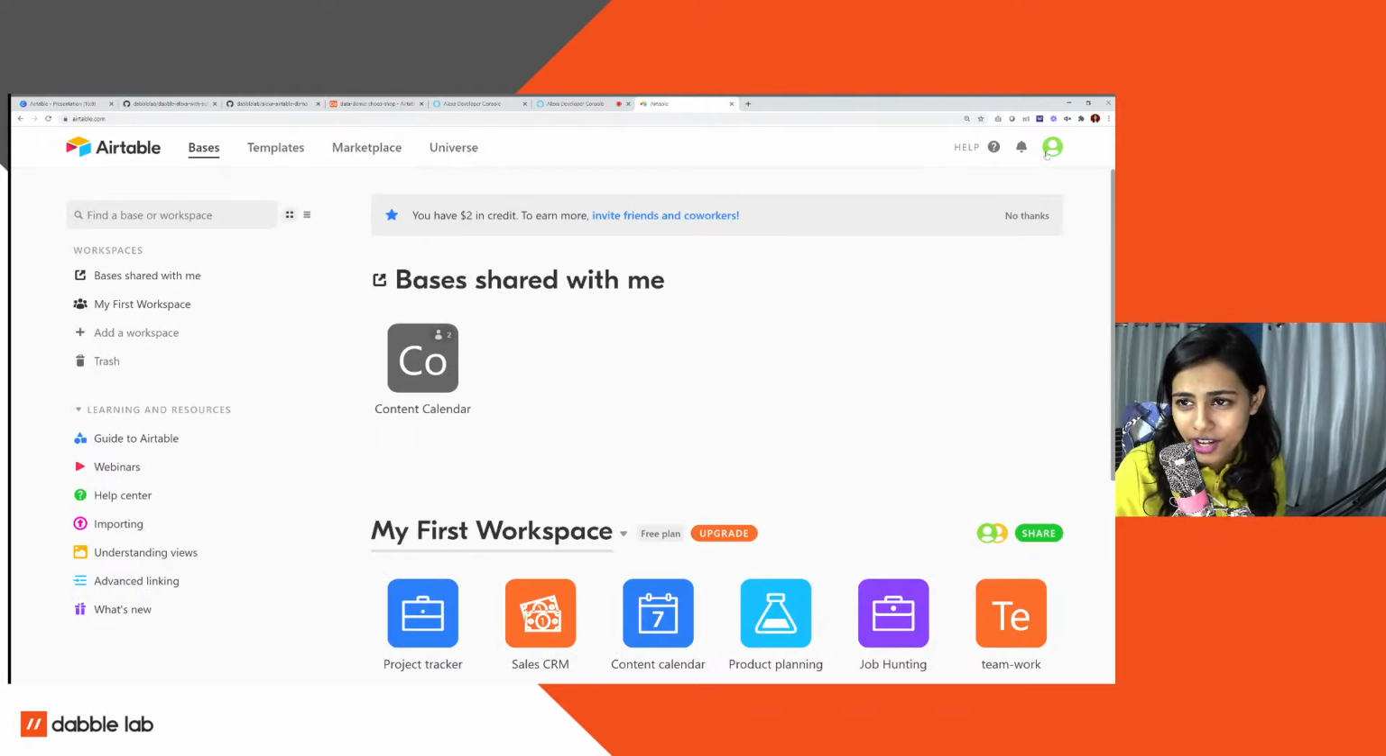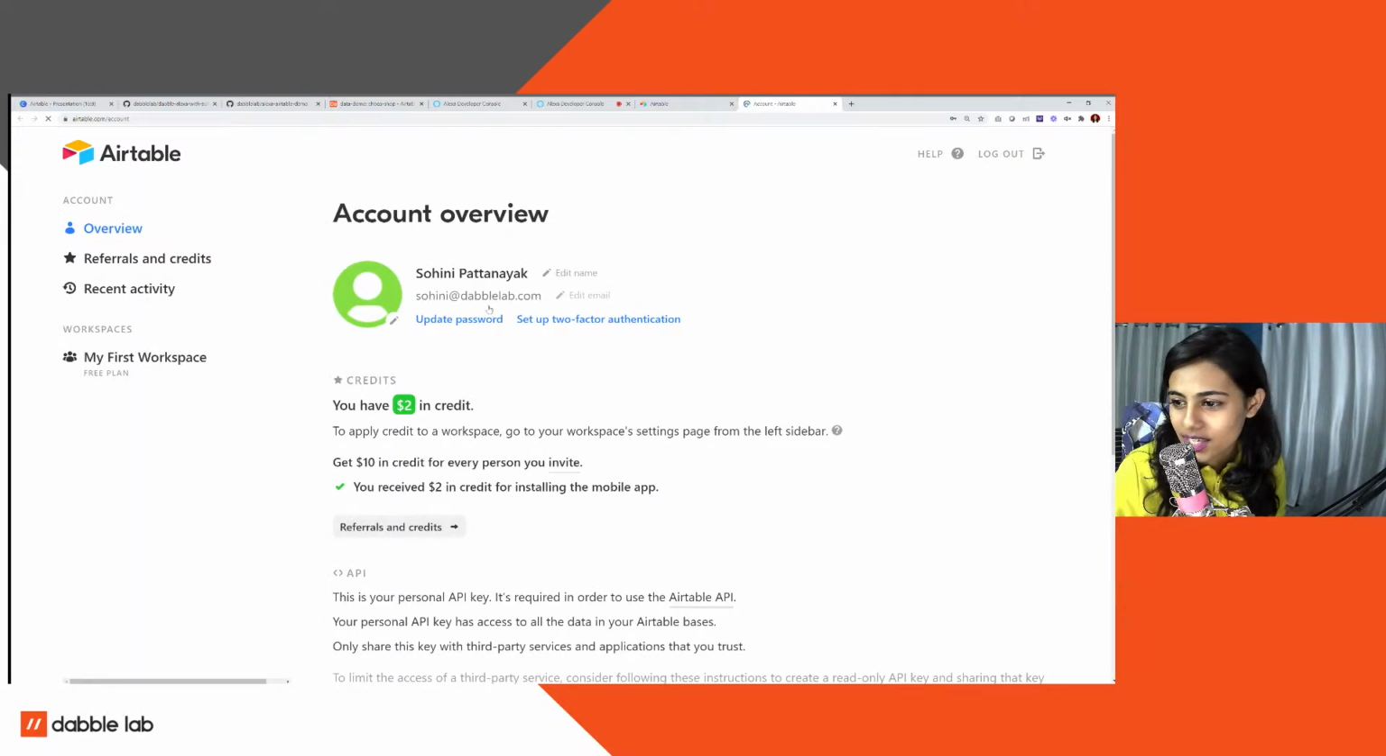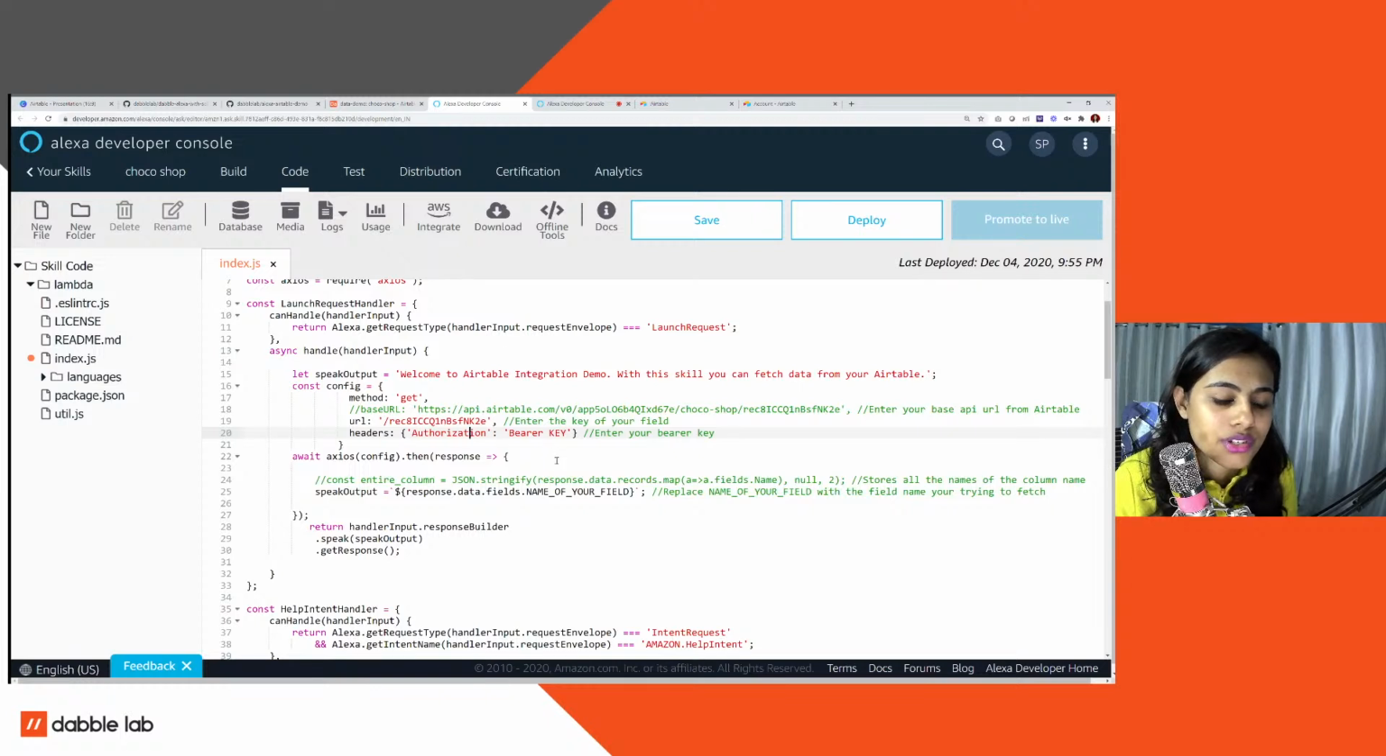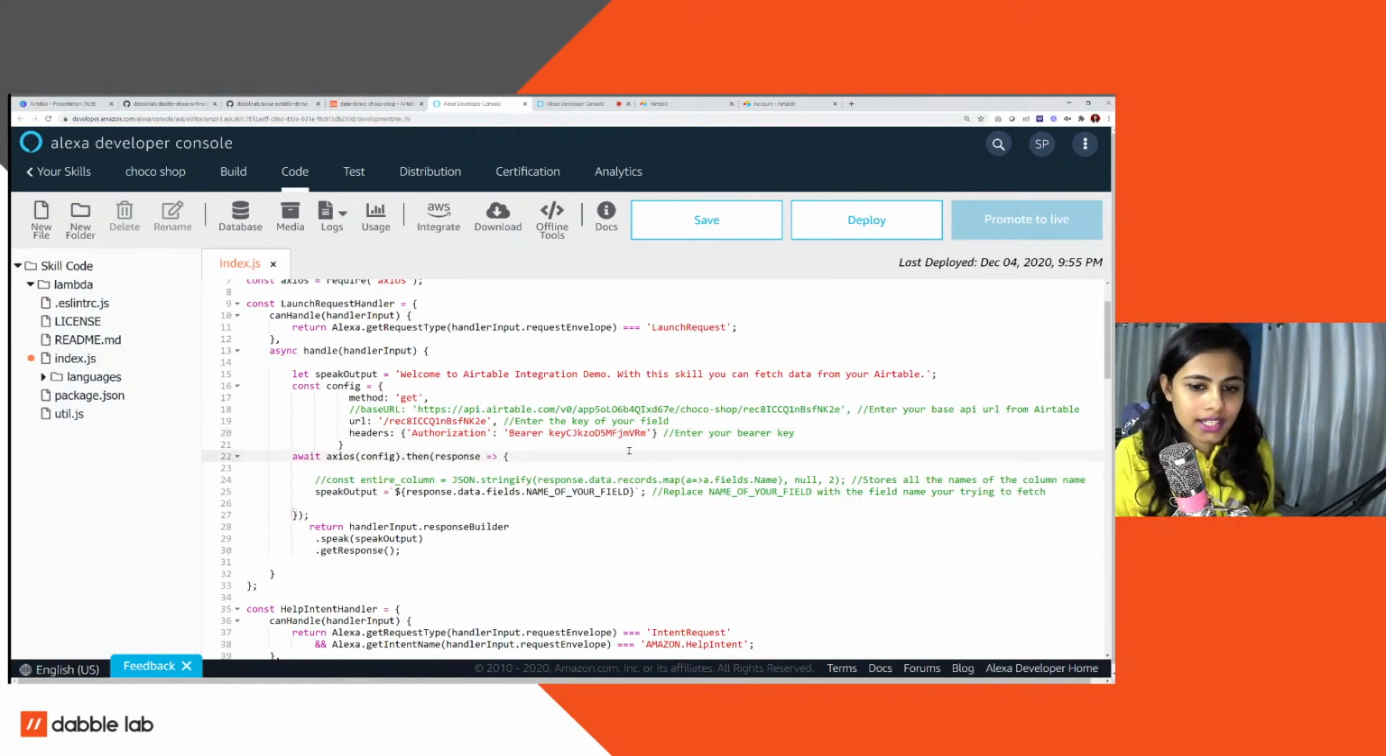So when you go to your profile and when you go to account, yeah, so now if you just go to API, this is the one which is supposed to be in here in bearer key. So just paste it in here and it's gonna be, oh sorry for the French. So here we'll just paste this one, and yeah, I think that's it. We don't need to do anything else.